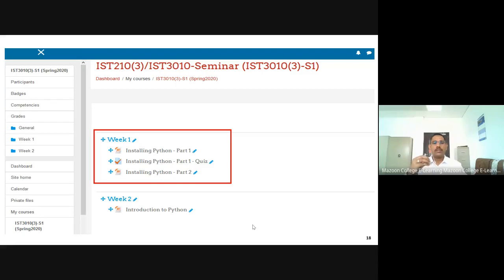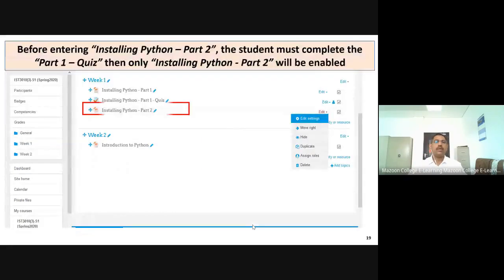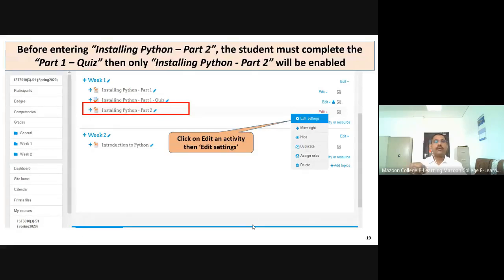The student must take the part one quiz before entering part two. Before entering Installing Python part 2, the student must complete the part 1 quiz, and only then will Installing Python part 2 be enabled on the student side. Otherwise, it will not show to the student. I will show how the message will come in a later screen.